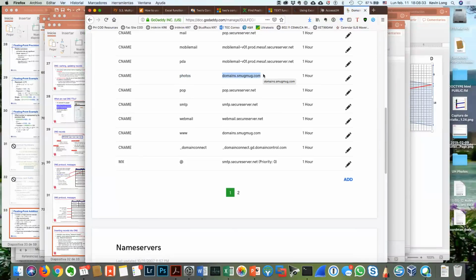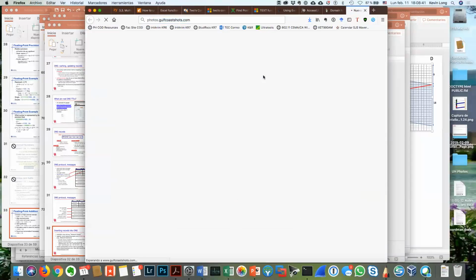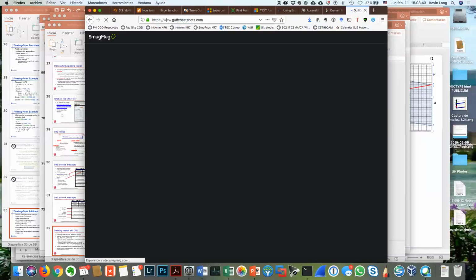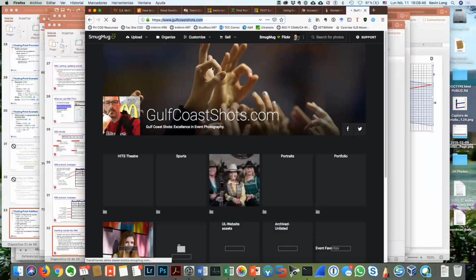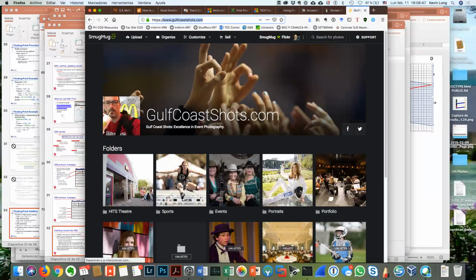Do you guys know what that is? SmugMug is a photographer hosting site. So if I go, let's try it. If I go to photos.golfghostshots.com, it keeps the branded domain, but this page is being coughed up by smugmug.com. And it even says it right here in the corner.